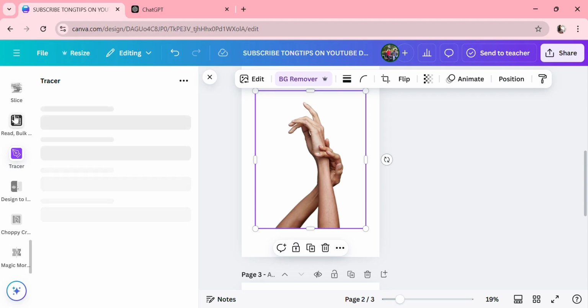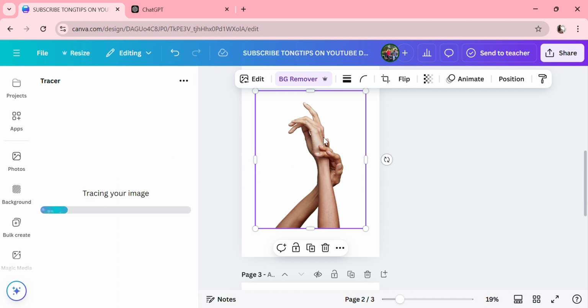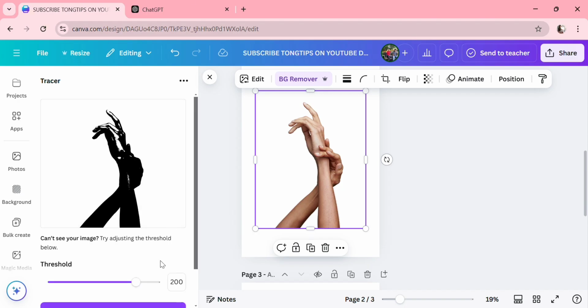If you don't have this app on your toolbar, you can go to the apps button, this one, and then search for the tracer app. Now trace selected image, this one. I already selected this image and then click trace selected image. Waiting for a moment, and this is the result that you got.